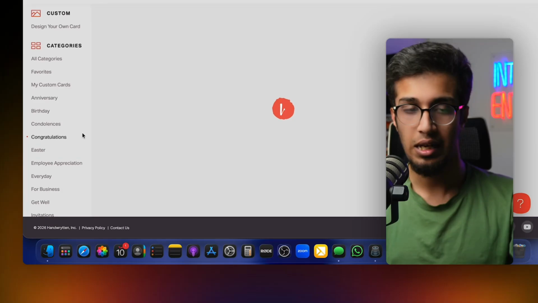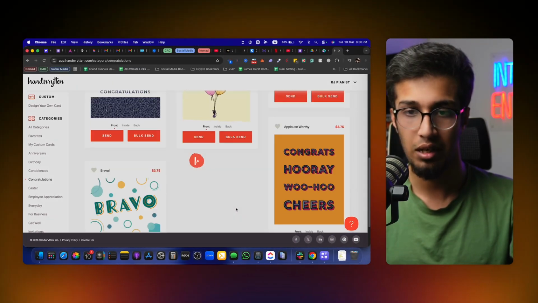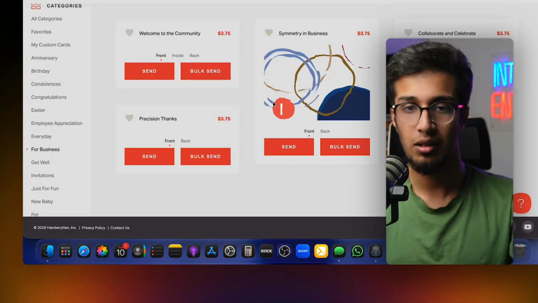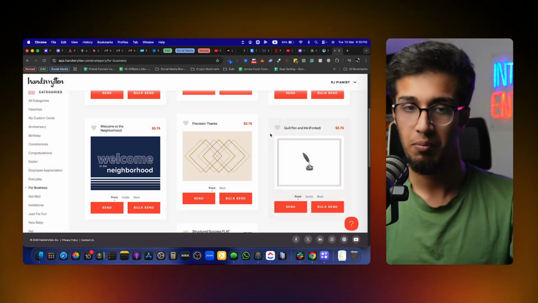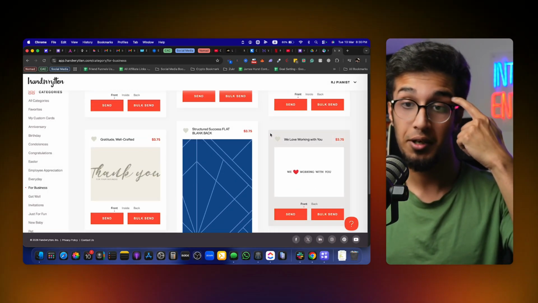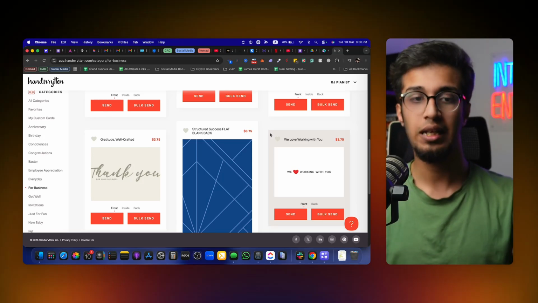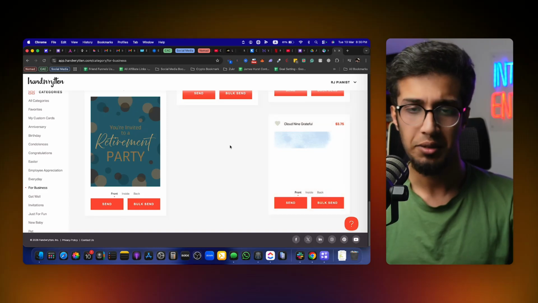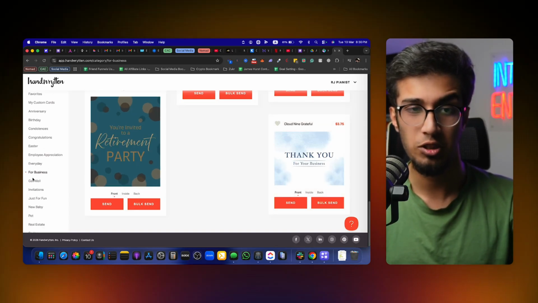For example, if there's a congratulation card, if you want to congratulate somebody for something in particular, you can do that too. If it's for a business, you can go in there, welcome to the community cards. Or for example, if somebody has an anniversary of being in the company, that is also something that can be customized. There are so many different types of cards that you can actually use.